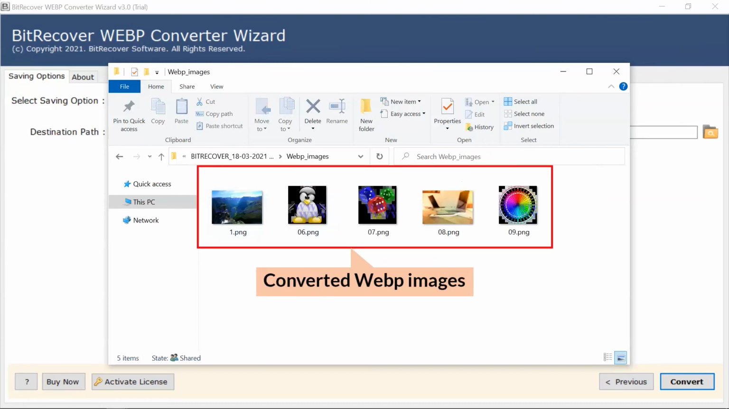The software automatically opens the resultant location and get the conversion files.